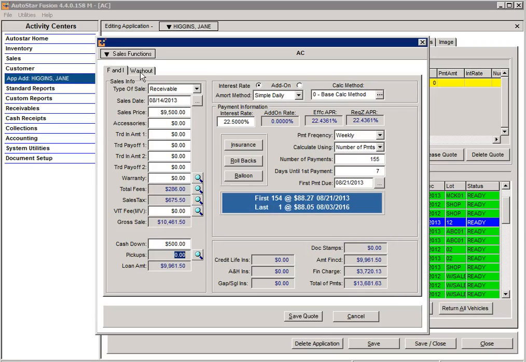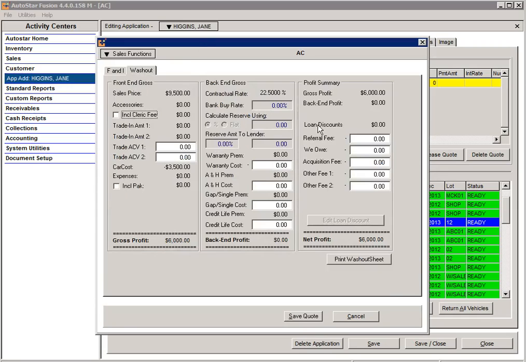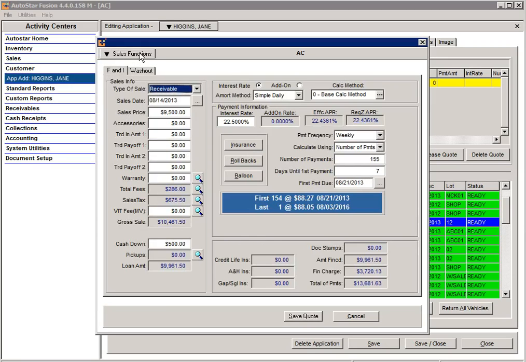From here, you could view the washout screen, and it would show you your profit breakdown for the sale. You can print that washout sheet. Or you have an options menu that will allow you to print the F&I screen. Once you're done with your sales quote, click Save Quote.